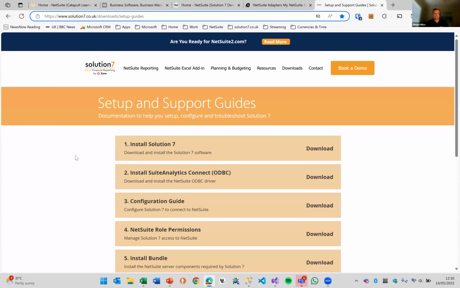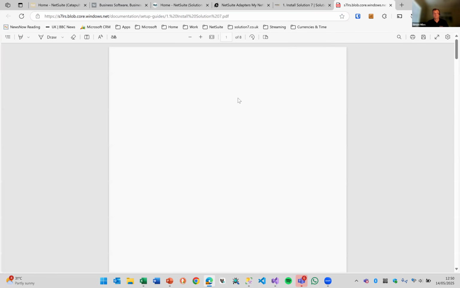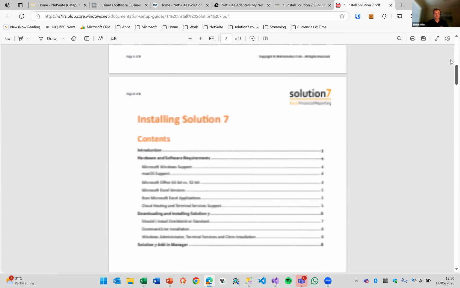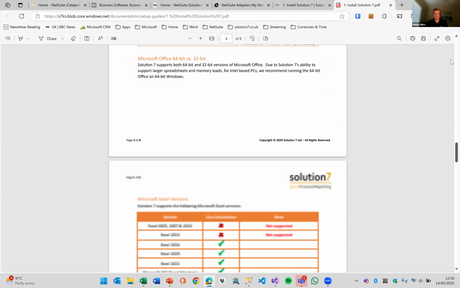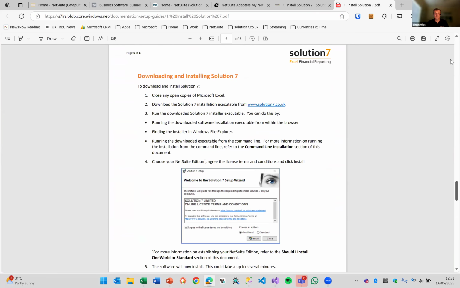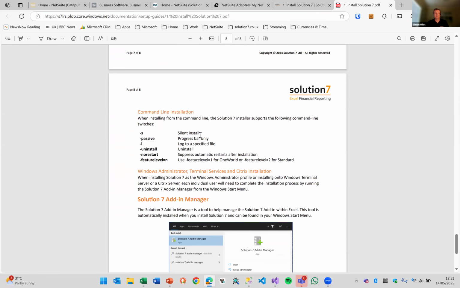In the setup and support guides, you will see the first one there is installing Solution 7. If I download that and have a look at it, you will see that if I scroll down, installing silently is actually a command line switch. So scroll down, and have I gone past it? There we go. Command line installation, and it has a command line switch of -S to do a silent install. Now that won't make sense to everybody, but if you pass that on to your IT guru, they should know what to do with it.